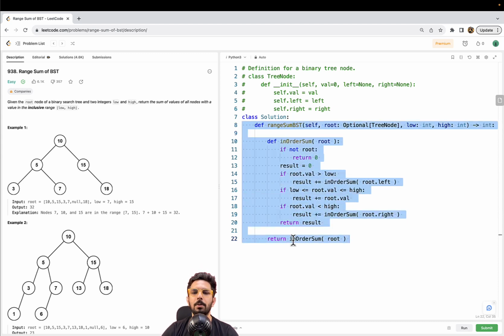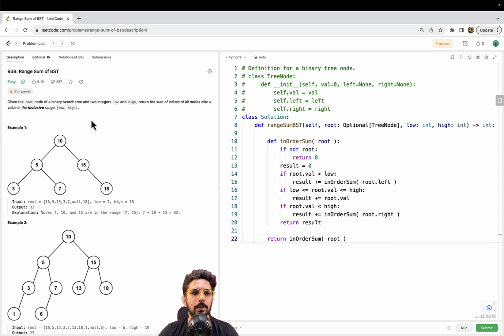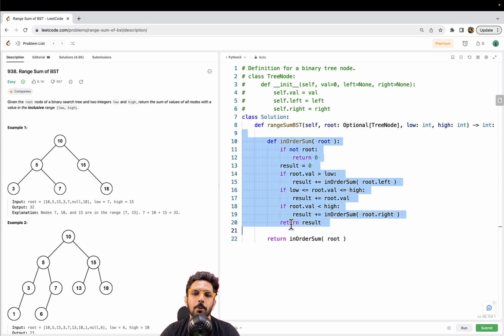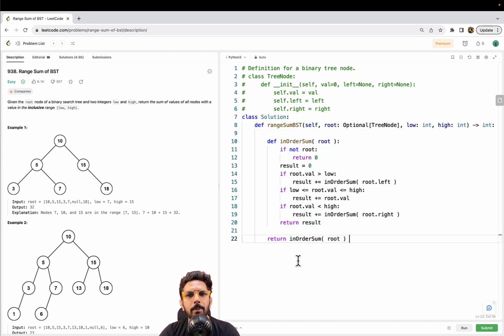Cool. I would say no optimizations are coming to my mind right now, but this is how you can solve this problem. This is how you can calculate the range sum of BST. There are other methods also. For example, you can perform BFS based traversal in order to solve this problem. You can try it out on your own, and you can comment and let me know if you want me to create a video on the BFS traversal as well.